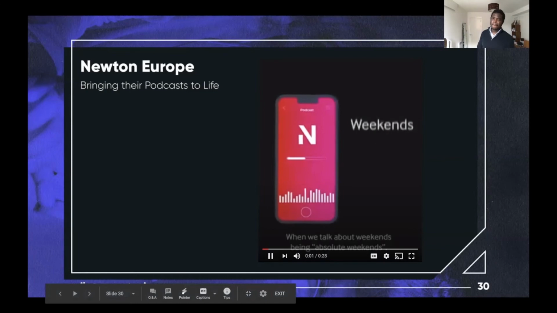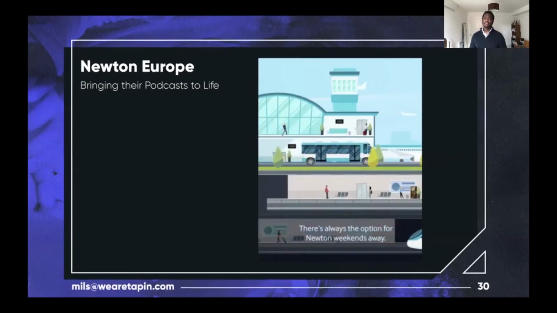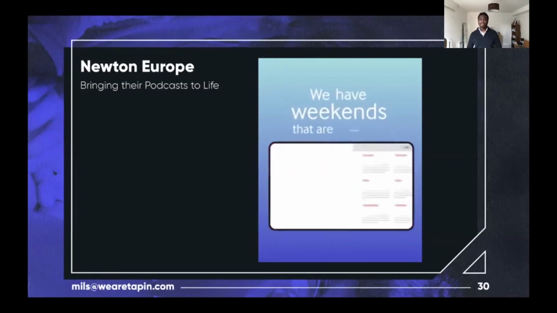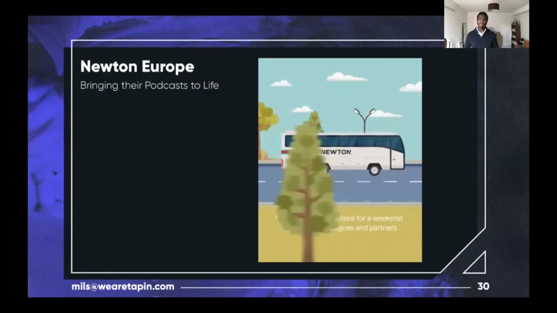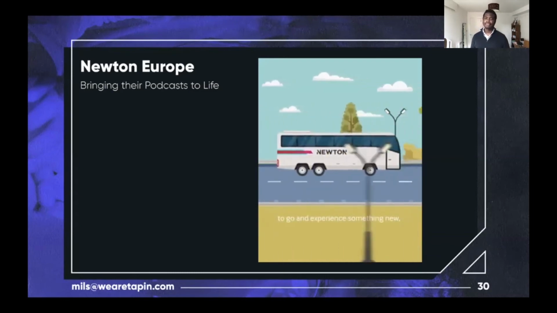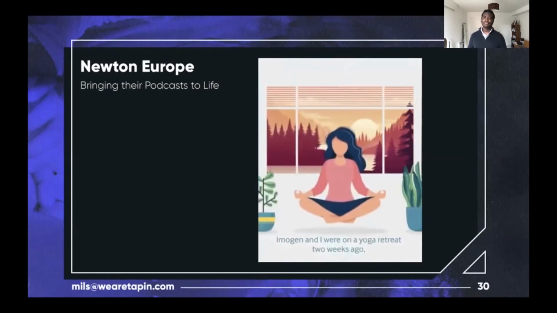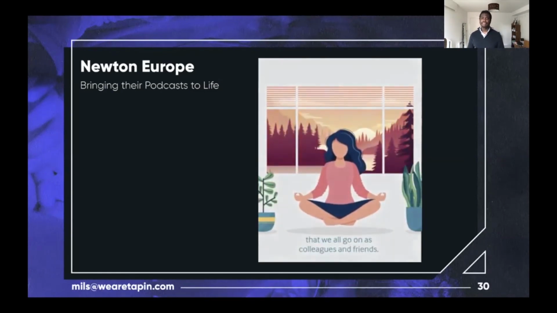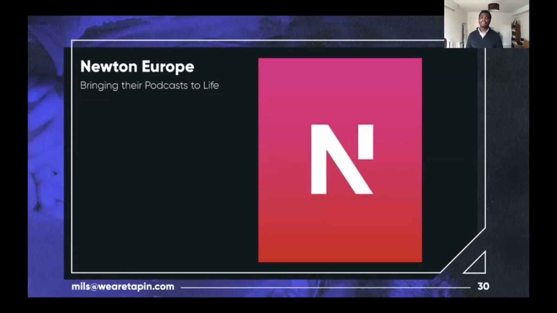When we talk about weekends being absolute weekends, they 100% are. But there's always the option for Newton weekends away. So we have weekends that are organised, I think 4, 5, 6 times a year, where they're organised for a weekend away for all colleagues and partners to go and experience something new. So Tom mentioned the skiing. Imogen and I were on a yoga retreat 2 weeks ago that we all go on as colleagues and friends, which feels a bit strange, but it's really, really fun.